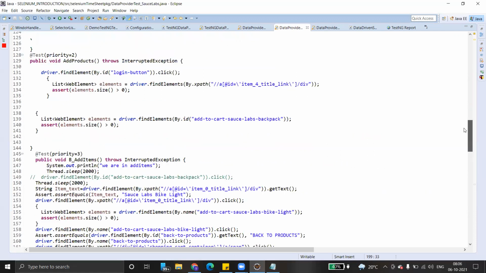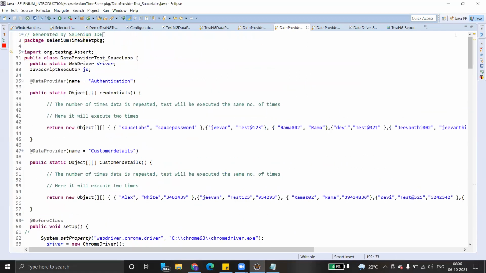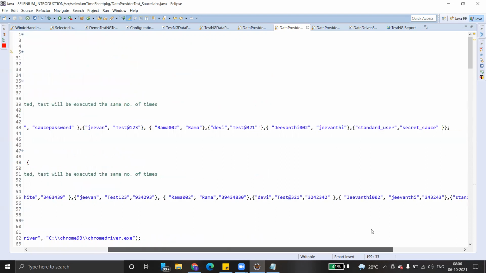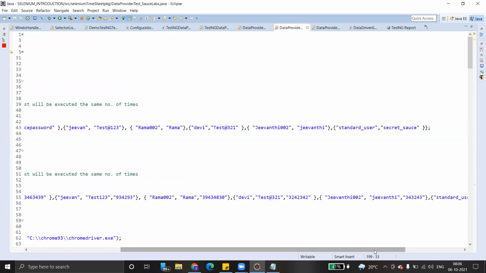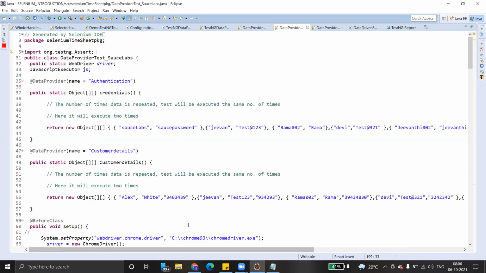Let me explain the code. Very simple. As usual, you have to create a TestNG class. Inside the TestNG class, we create a data provider. This data provider returns a two-dimensional array. Inside the two-dimensional array, we are just creating the values. So this is username, this is password. This is username, this is password. How many records are there? 1, 2, 3, 4, 5, and 6. 6 records are there. That's the reason the login functionality has been executed 6 times.